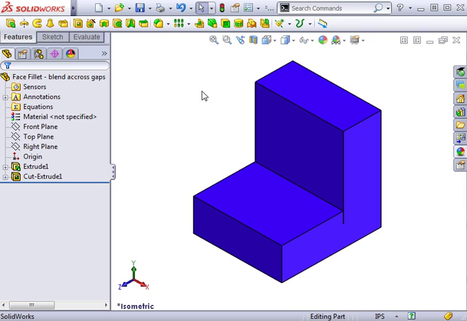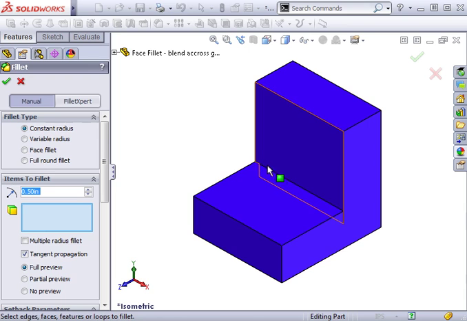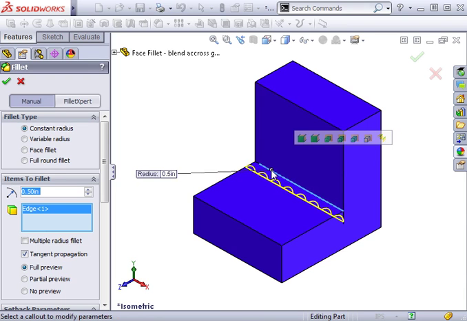Sometimes a complicated model can end up with small gaps without you knowing. This can also be a result of bad imported geometry. In this case, I've created an example that has one of those difficult to detect gaps. If I attempt to create a fillet on this edge, you can see by the preview that something is wrong.